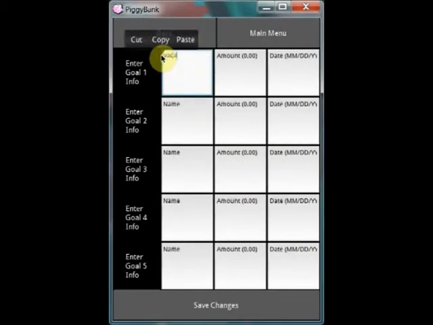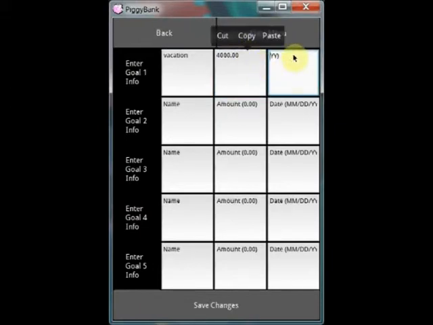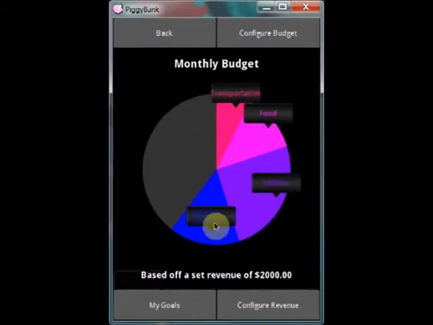Let's say I want to take a vacation, and this vacation is going to cost us $4,000, but it's going to occur roughly 1 year from now. So as we can see, our budget has been calculated to make sure we can save enough for that vacation in a year.